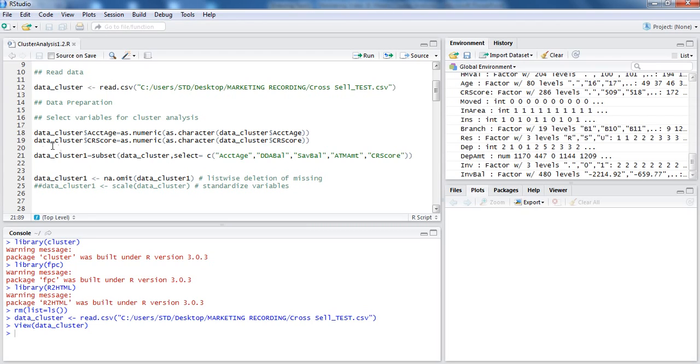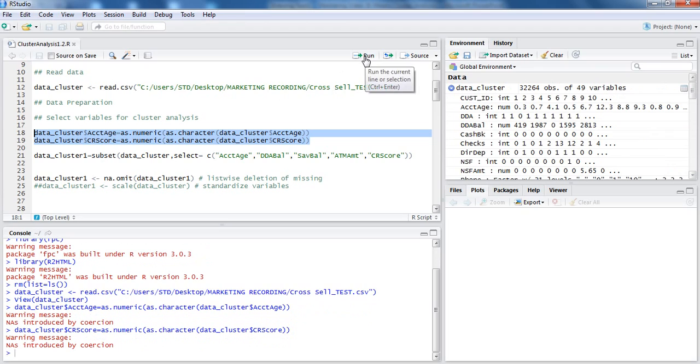First I have decided to convert the data into the appropriate format, because these two variables are not in the right format. So I have converted them, and as you can see, once it is converted into the right format, the missing values will be identified and replaced by NA.